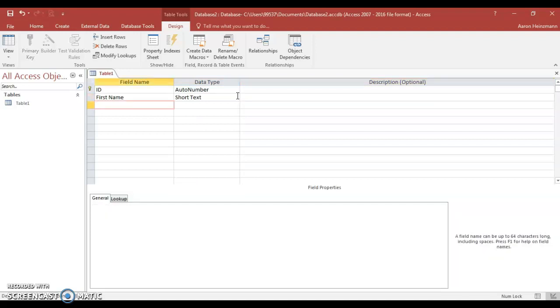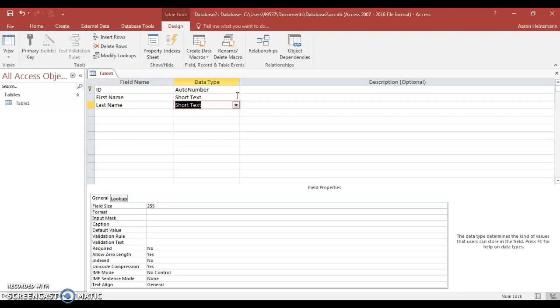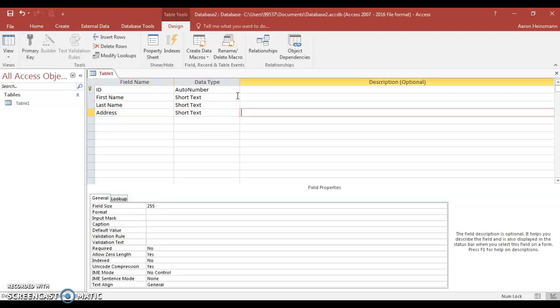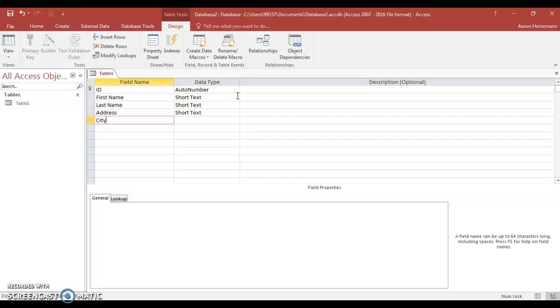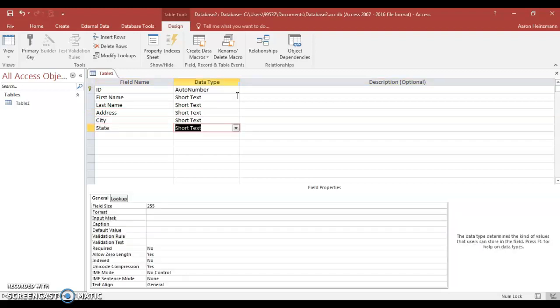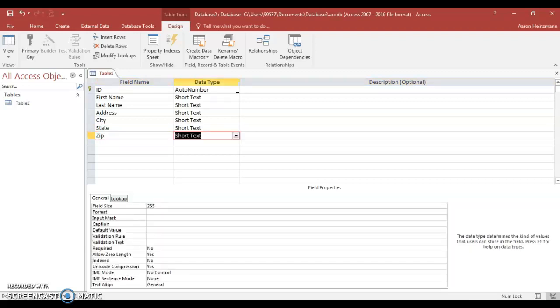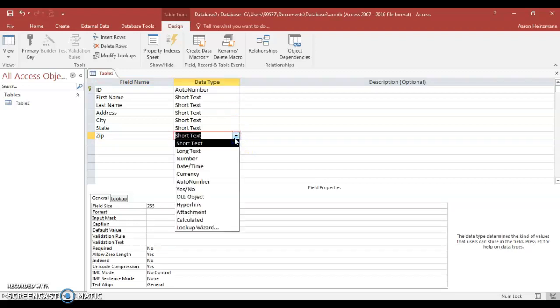I'm going to tab over, and we're going to put in last name, and go ahead and leave that as short text. And let's throw in another one, address. I'm not doing a great job of spelling. City, state. We'll leave those as short text. And zip is obviously going to be a number, but in this case, because we're not going to do any calculation with it, I'm going to go ahead and leave it as text.